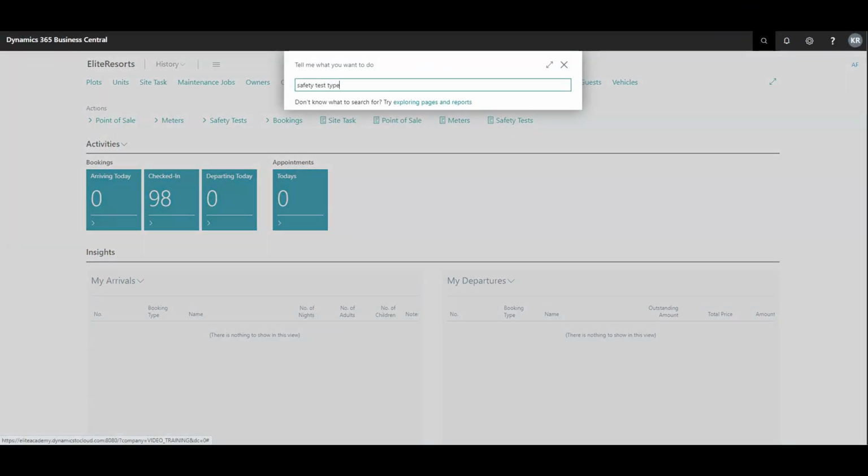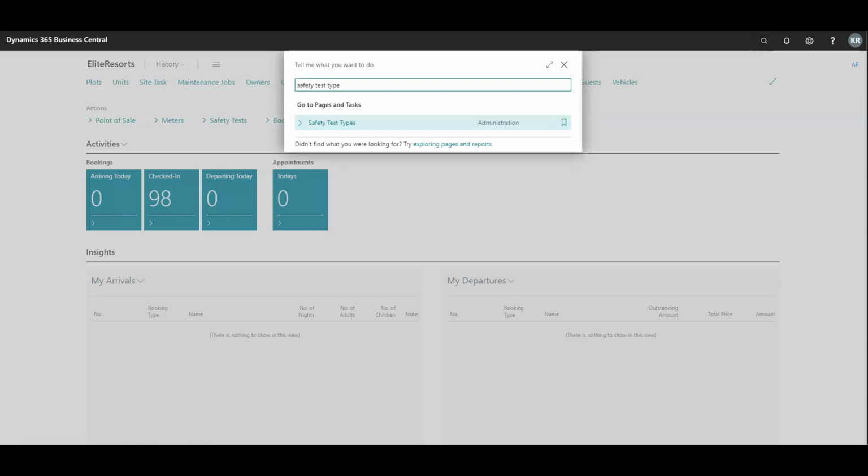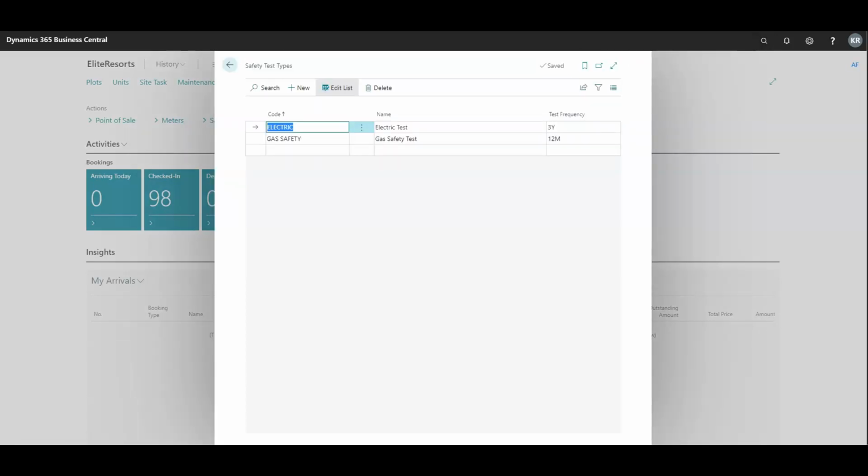We'll start by looking at safety test types. Safety test types allows you to manage various different types of safety tests that would need to be completed periodically. So we have an electric test and a gas safety test in here as an example.